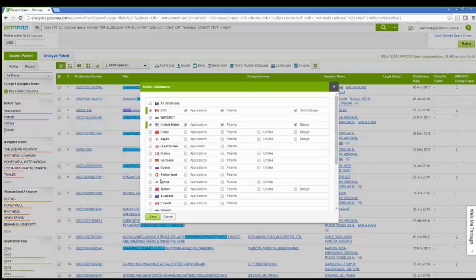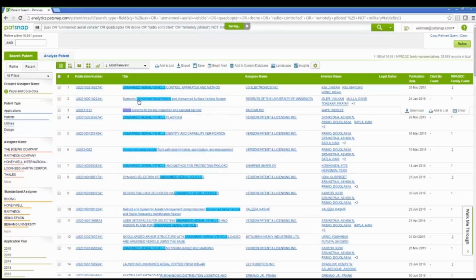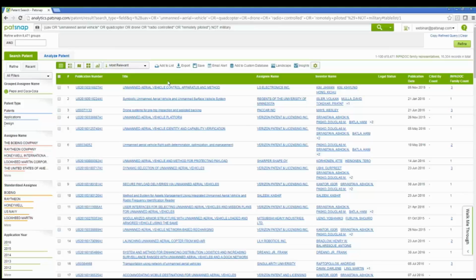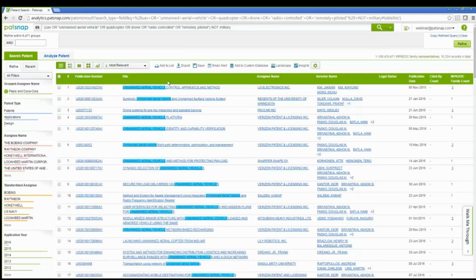Let's keep Europe just in case. Because remember, this is a freedom to operate search. I don't care if stuff's patented in China. I'm not interested in operating in China. I want to produce and sell my invention, in this case, in the US and Europe.